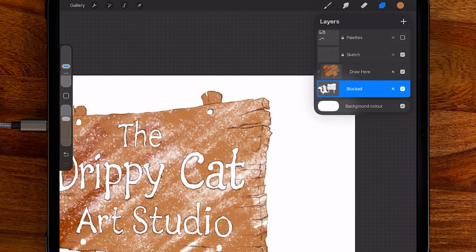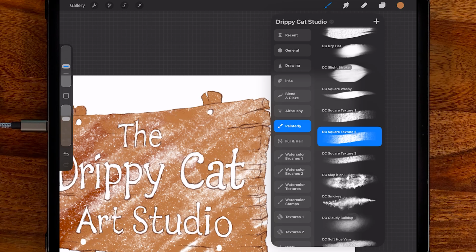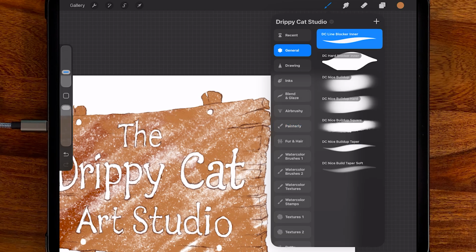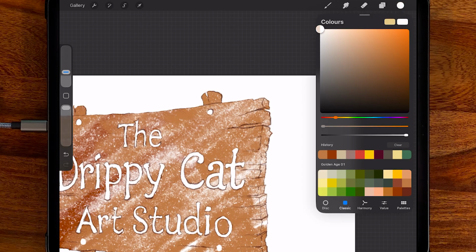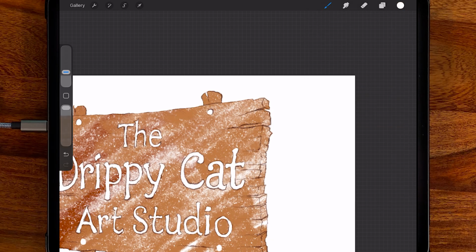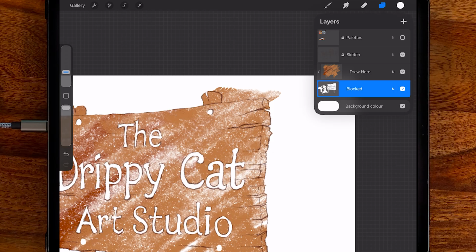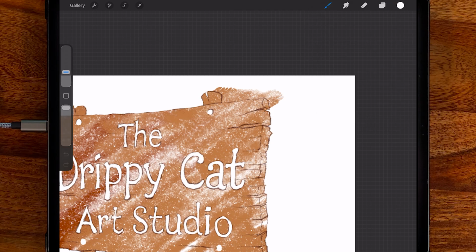But if I come to the blocked layer and I can choose any brush I want, let's try, I was using the DC line blocker in. And for this, I'll just paint in white, which my blocked in layer, that's its current colour. So I'll come to my classic palette, drag right up to the top left, that's white. And I'm going to make a few brush strokes. Oh, look at that. The Draw Here layer has a whole load of spare brushstrokes which went beyond the edge of any pixels on my blocked layer. They're still there, they're just hiding. But if I start to make some more brushstrokes on my blocked layer, they become visible again.